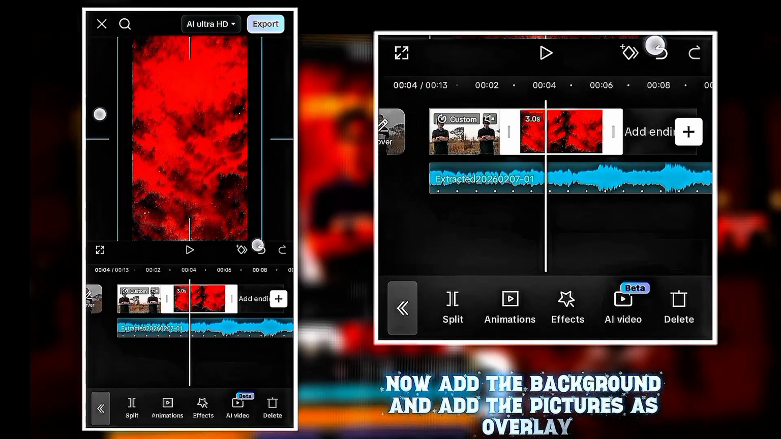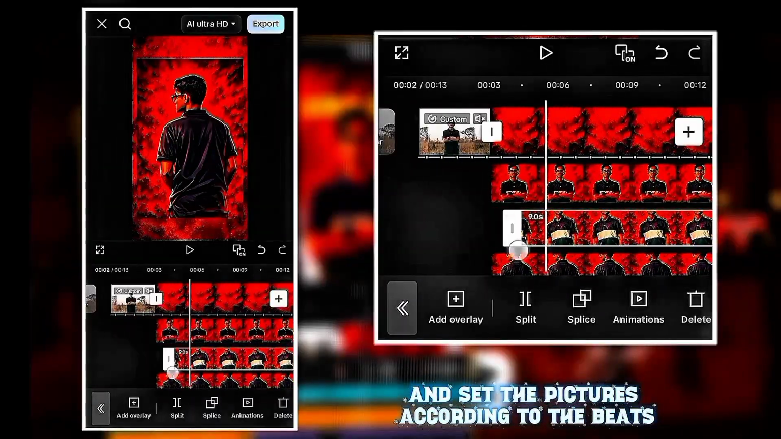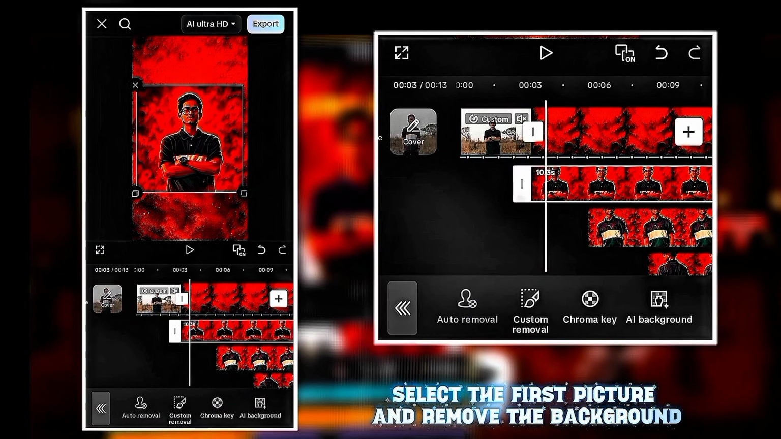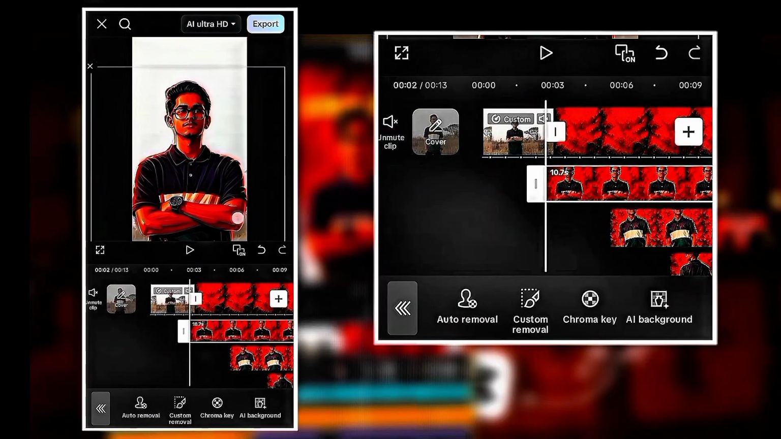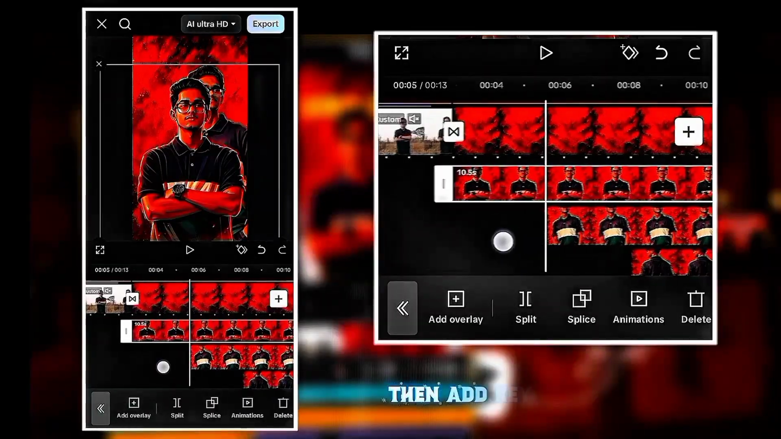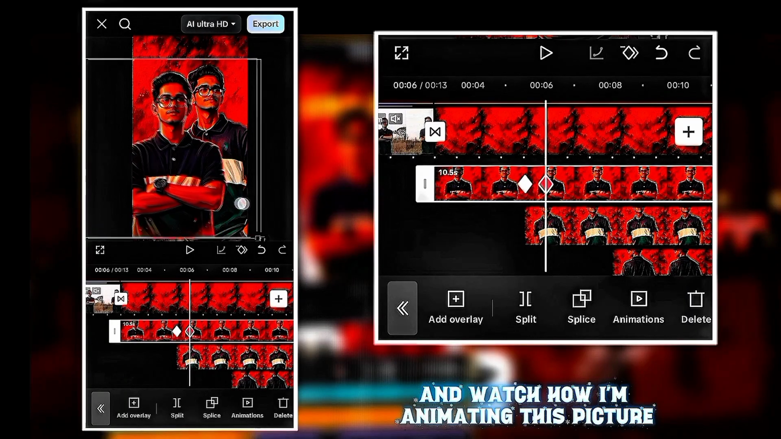Now add the background and add the pictures as overlay and set the pictures according to the beats as I am doing. Now select the first picture and remove the background. Then add keyframes like this and watch how I am animating this picture.